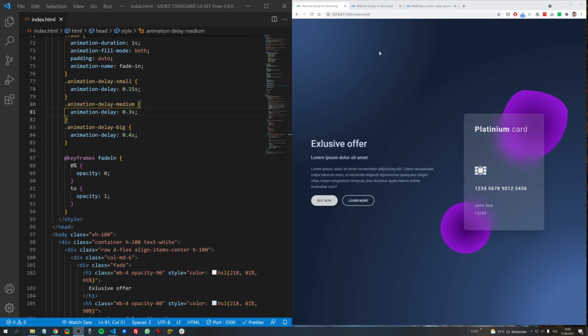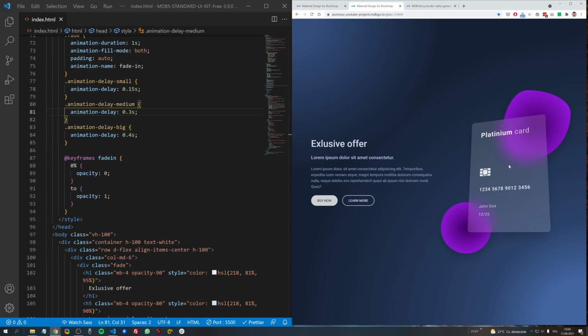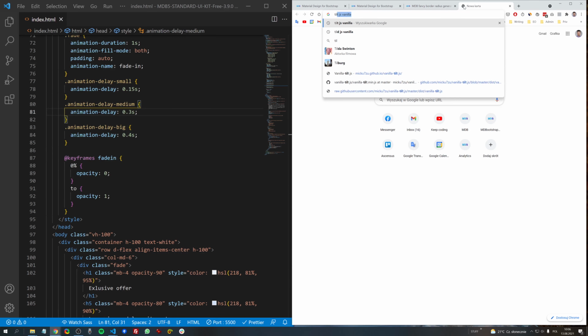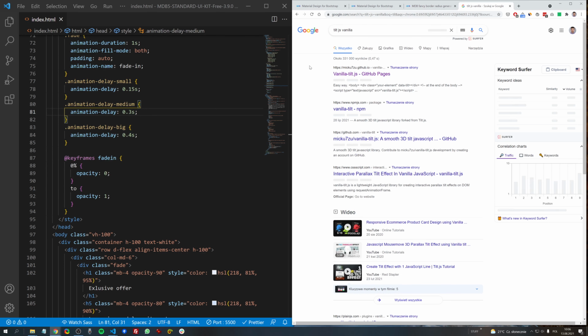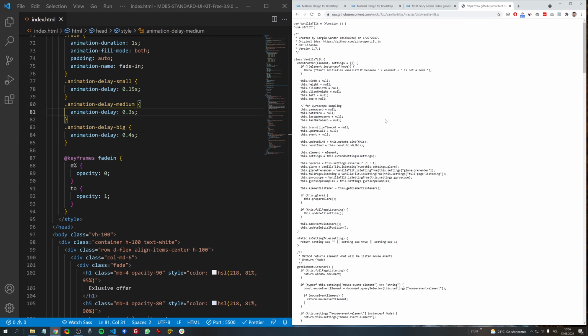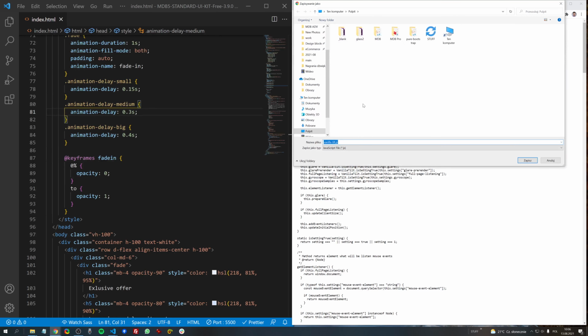The last thing we want to do is to add interactiveness to the card. So to achieve this cool effect, we'll need an external library. It's a very small library, so do not be afraid. Just type tilt.js vanilla in a Google. You will also find a link in the description of this video. And click here, and then click here, and save the file as, and then save the file to the directory where you have downloaded your MDB package to JS folder.